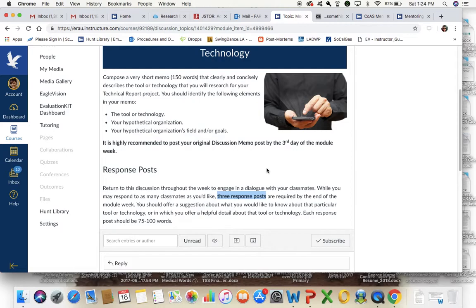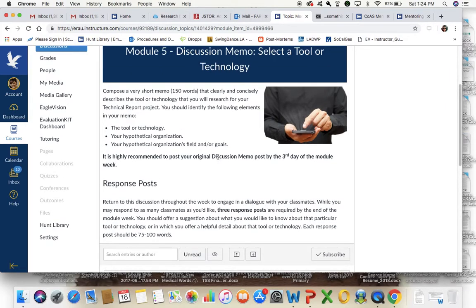I will also be responding to these, though sometimes I feel it's counterproductive, because my responses will be like, good tool or technology. What I want to do is, this will make sense when I talk about the tech report early draft, but I really want it to be an affirmation for you that what you're writing about, the tool or tech, and your hypothetical organization and its field and goals, works.